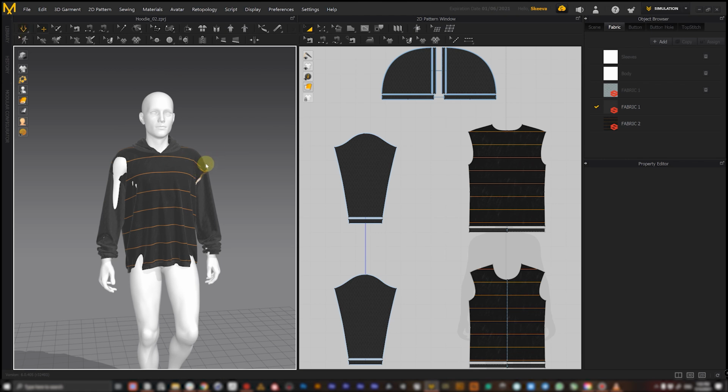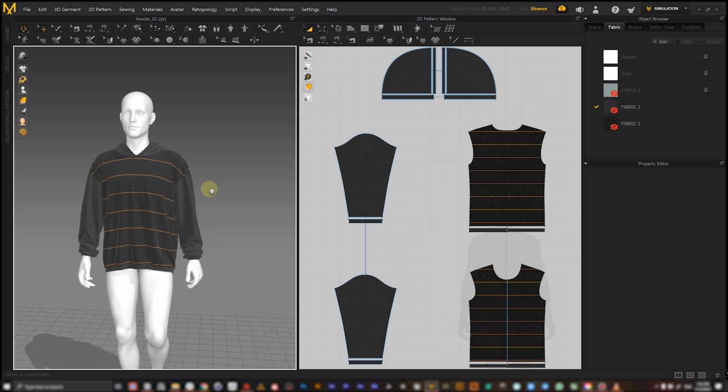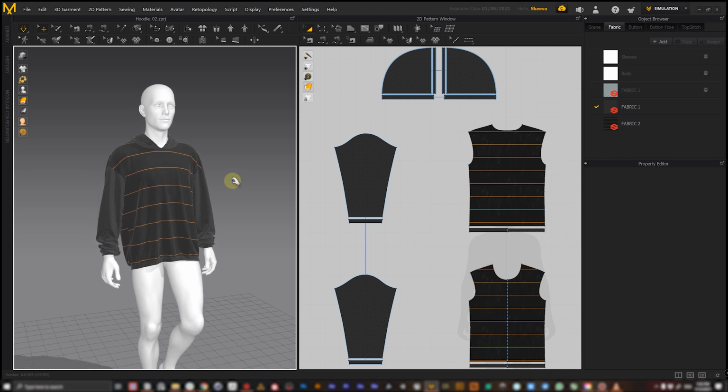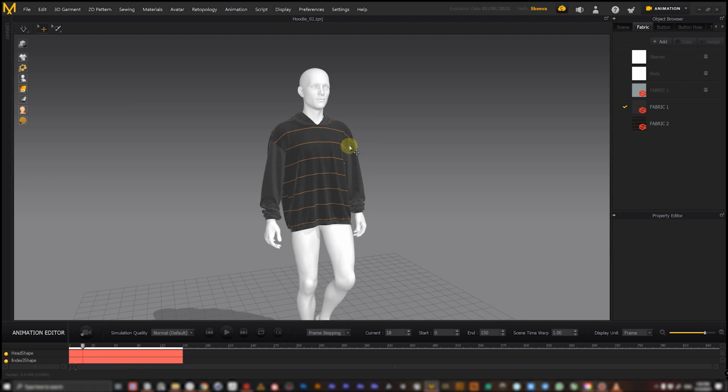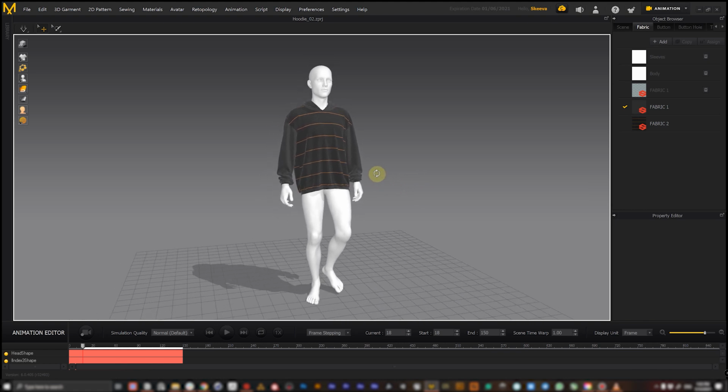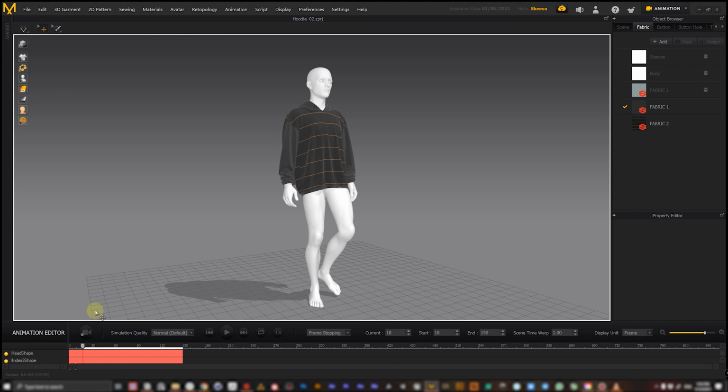Let's press simulate. Let's give it a second. Okay, so yeah, now it's simulated on top of our new avatar, looking good. No intersections, no artifacts. Okay, let's head to the animation panel and do some tweaks here. As you can see, the current frame is 18. Let's set the start value to 18, so it would start the recording from the 18th frame.